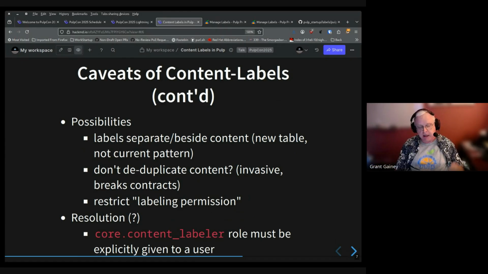That there would be, for a given repository version, a list of label to content mappings, a new mapping table. It's definitely not the current pattern. It makes things a little slower. There are a whole bunch of downsides to taking that path.